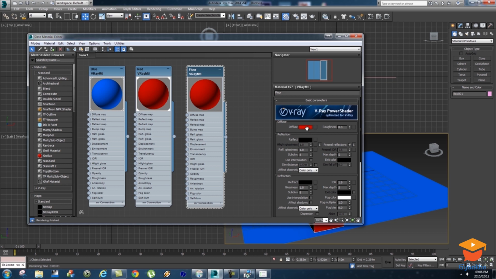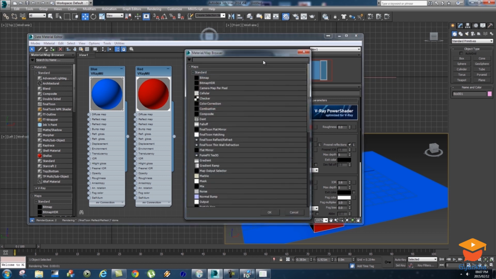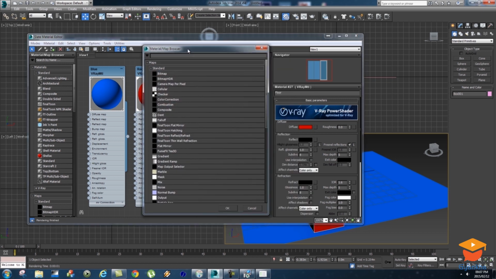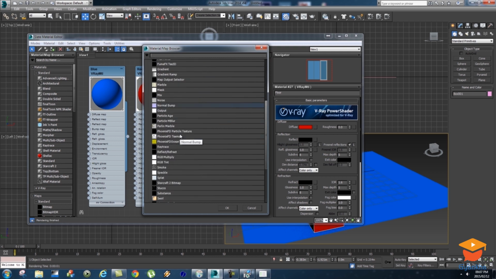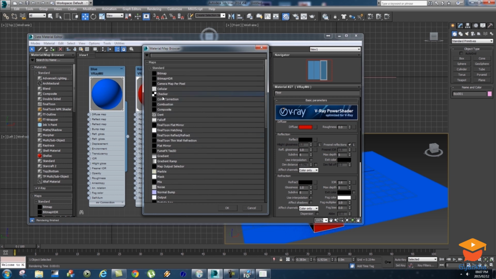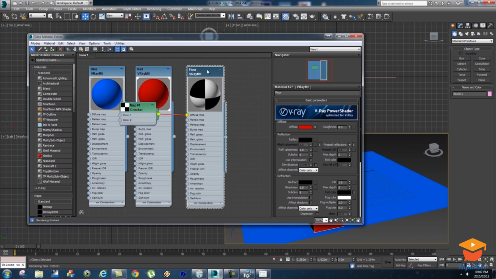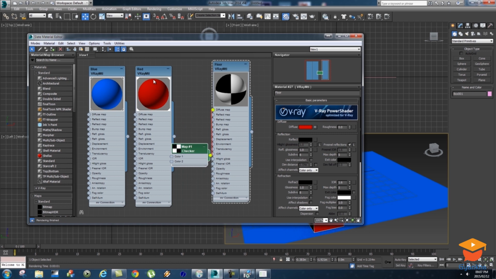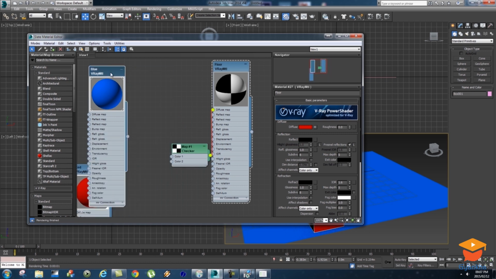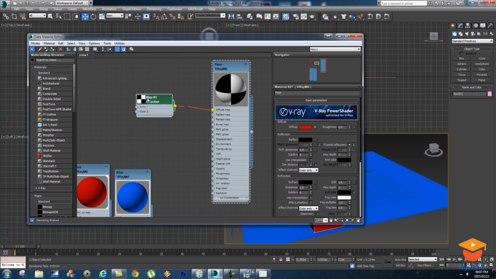The way to do that is next to diffuse, you've got a little box. If you click on that, it will open up a material or map browser. Here you can load a bitmap or a picture, or one of these built-in presets or built-in maps. So for this one, I'm going to use checker. Double click on that, and you'll see that it will connect another little box to the diffuse map. I'm just going to move these others out of the way.